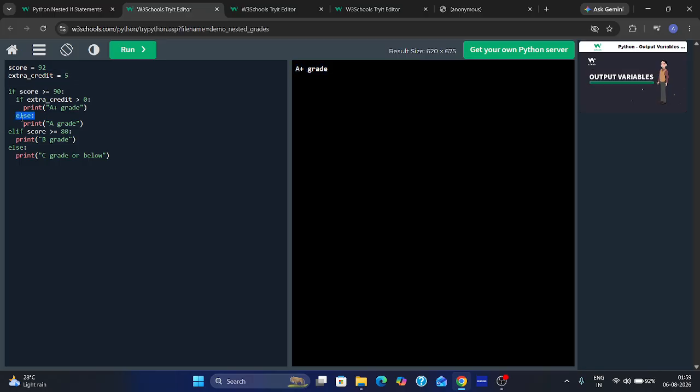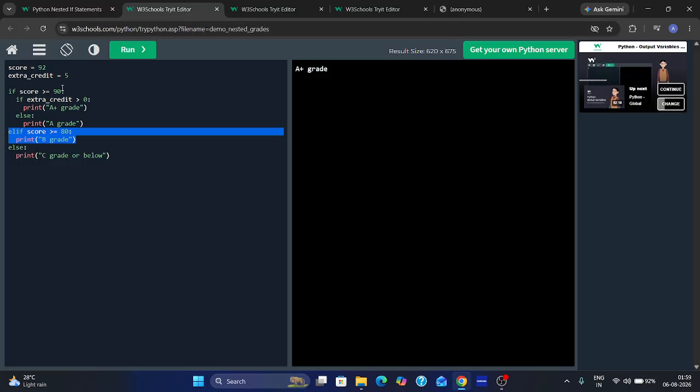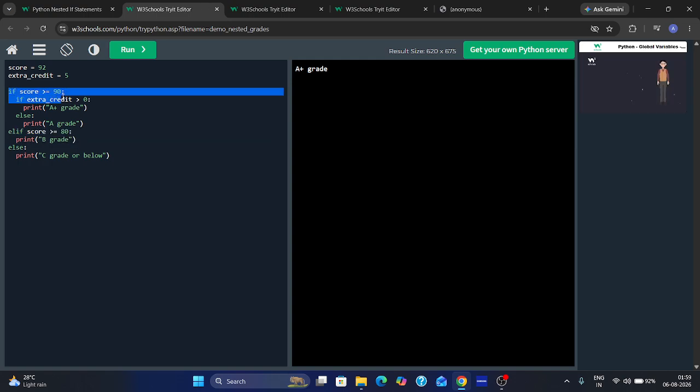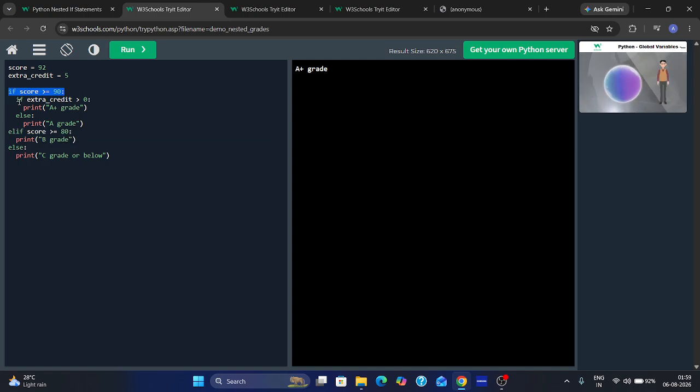It will not go to the else part. It will not go to the elif part. Okay, you first have to see whether the first condition is true. After that, the nested part is executed. After that, elif and else will not be executed, because the condition matches here. The if part already matches.